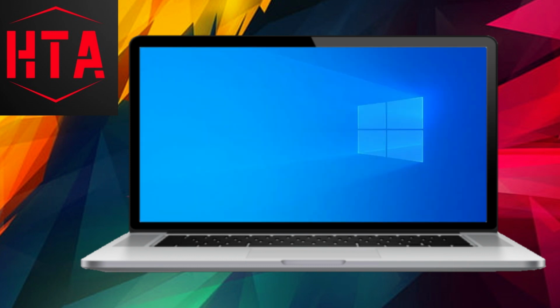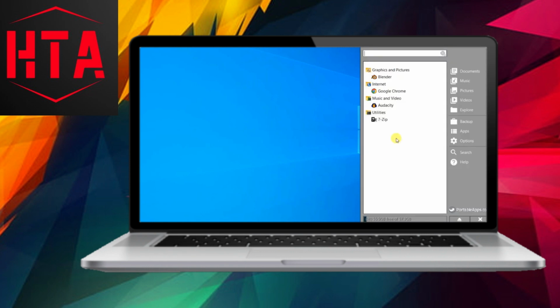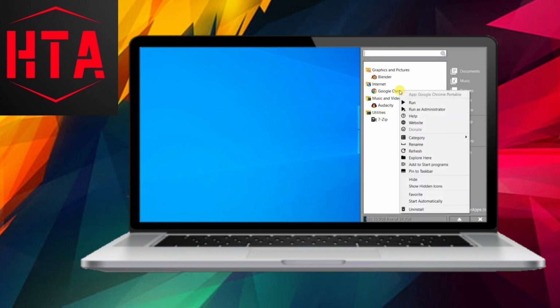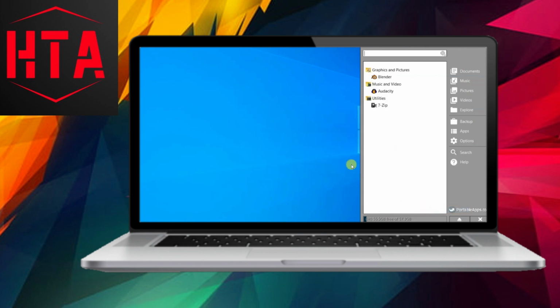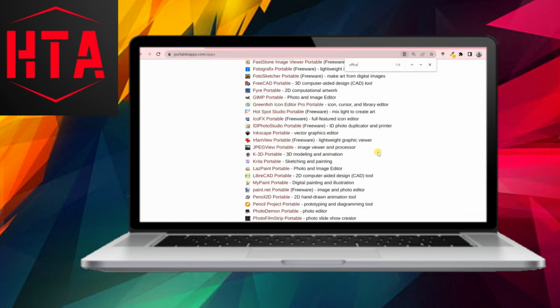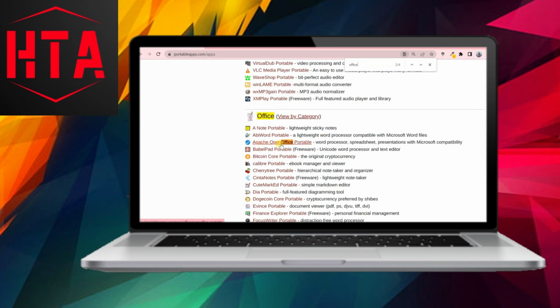It's important to mention that this method does not support the installation of major paid applications like Photoshop or Microsoft Office on the USB drive. However, Portable Apps provides open-source alternatives to many of these paid apps, such as Krita or Paint.net as alternatives to Photoshop, and Apache OpenOffice or LibreOffice instead of Microsoft Office. These free and open-source applications can perform nearly all the functions of their paid counterparts.